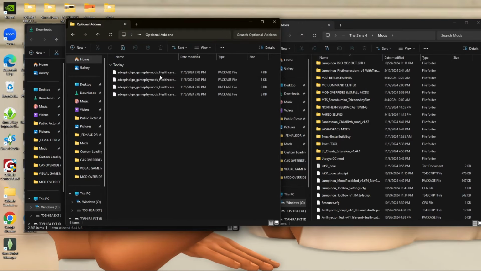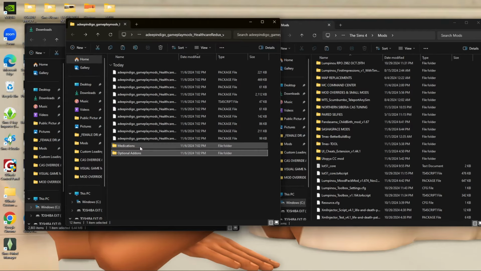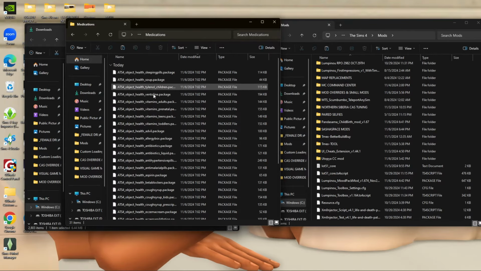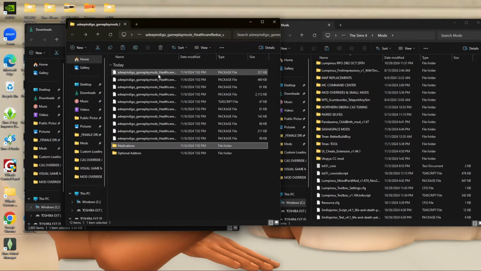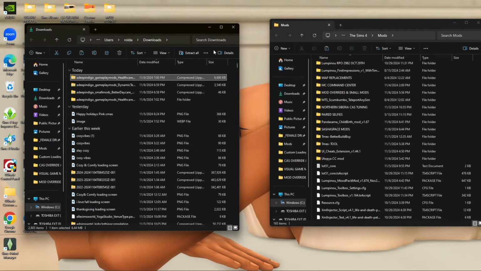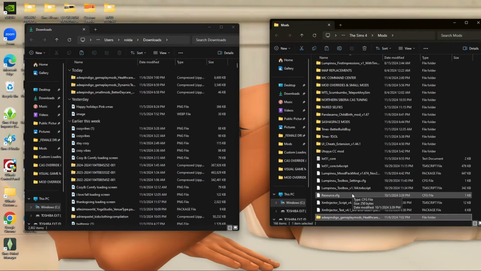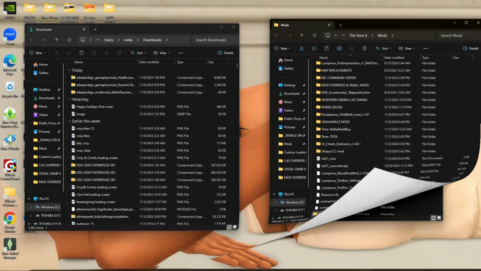You have all these files here that pertain to Healthcare Redux. And it explains everything. Some things are optional if you want to add them to your game. If you don't want to add it to your game, you simply delete it. But of course, I keep everything. And so now what we do is take it over to our mods folder, and you just simply drag it over, and it's just like that. Remember, please don't put any zip files into your mods folder. You have to extract them first.